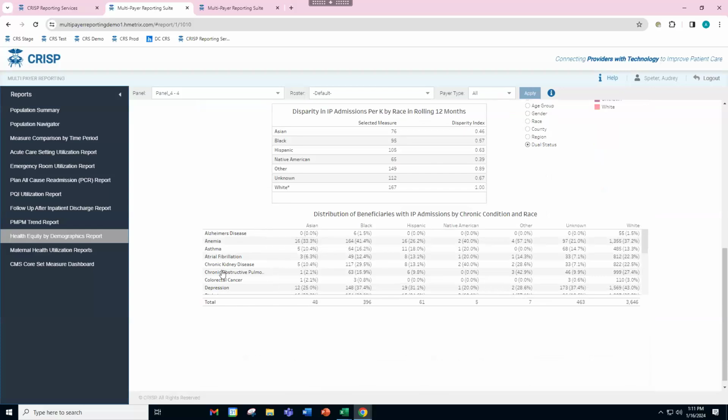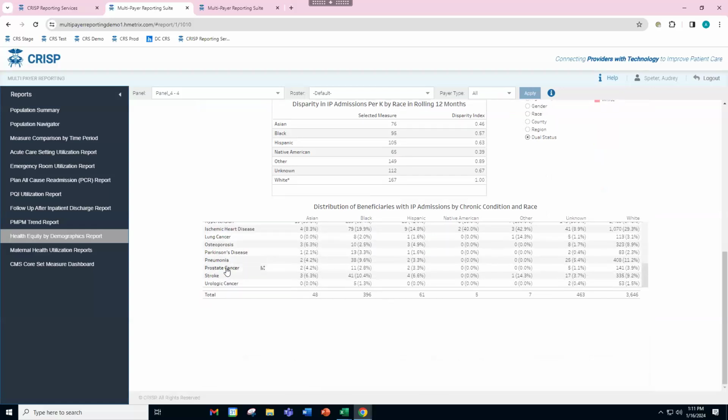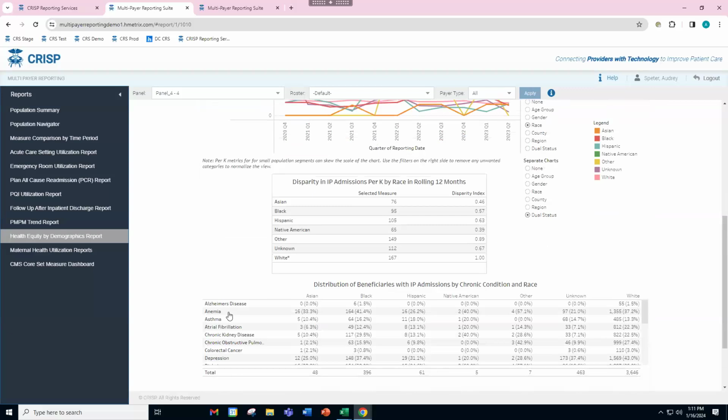At the bottom, it's additional statistics where we're taking those race categories that I just switched to. We're also introducing chronic conditions, so we're using chronic conditions as a possible reason for the difference in utilization, and just presenting statistics on the count of beneficiaries and the percent of beneficiaries by that demographic category selected and by chronic condition.